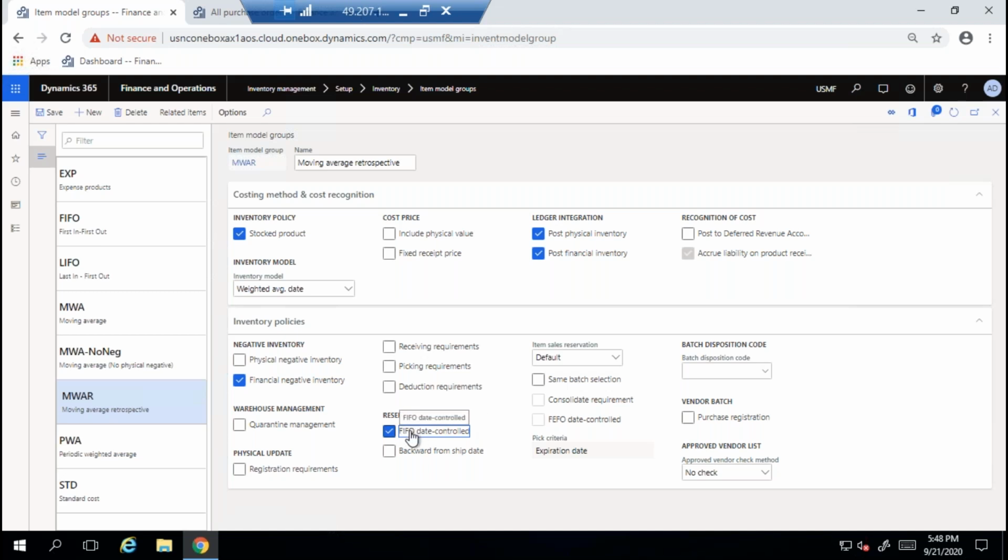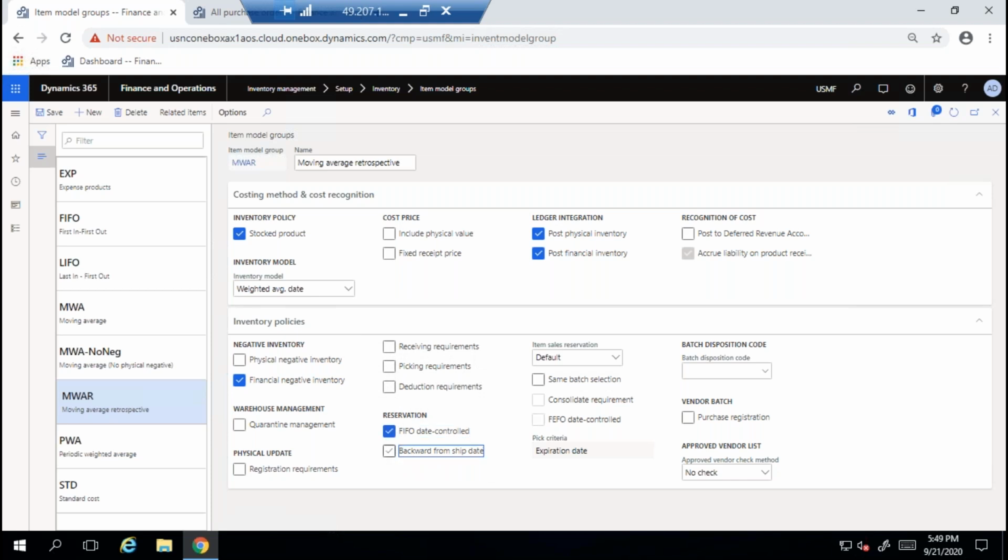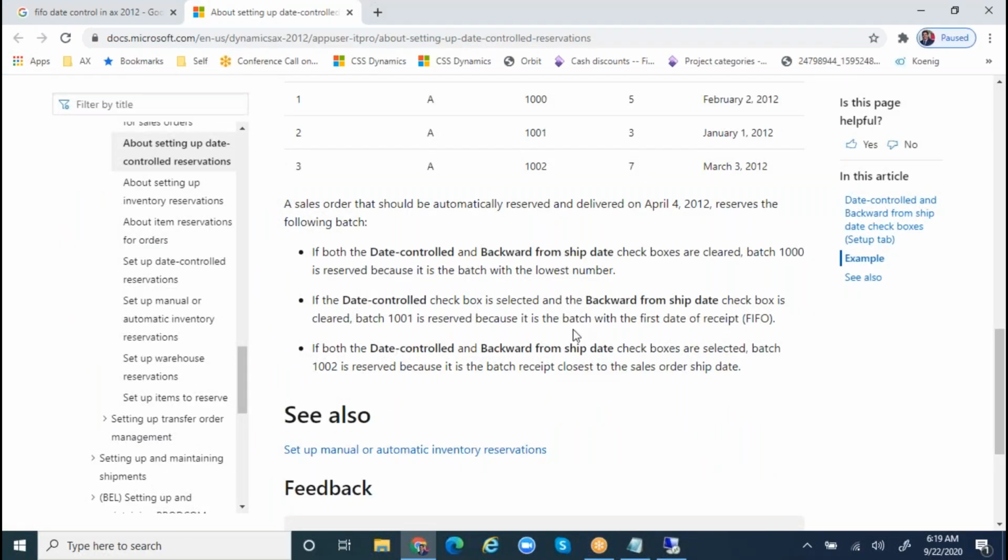So here, FIFO, date control or batch. If you remove this checkbox, it will not be allowed to select this checkbox also. Alone, you cannot select this one. You can select either one or two, but you cannot select only the second. It is not possible. So there are three options which I have given. Microsoft has given a perfect example.